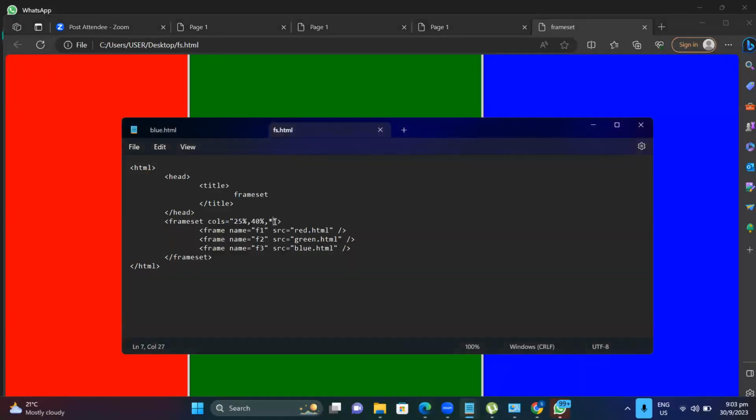How to remove it? You can say here, go there and type frameborder. You can say frameborder equal 0. When frameborder is 0, you will not see these lines. Now you cannot resize. The border is not visible, and you cannot resize.